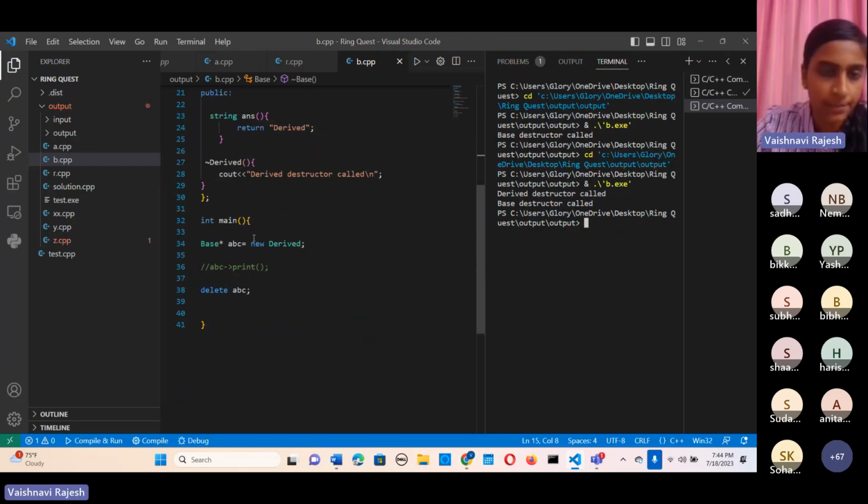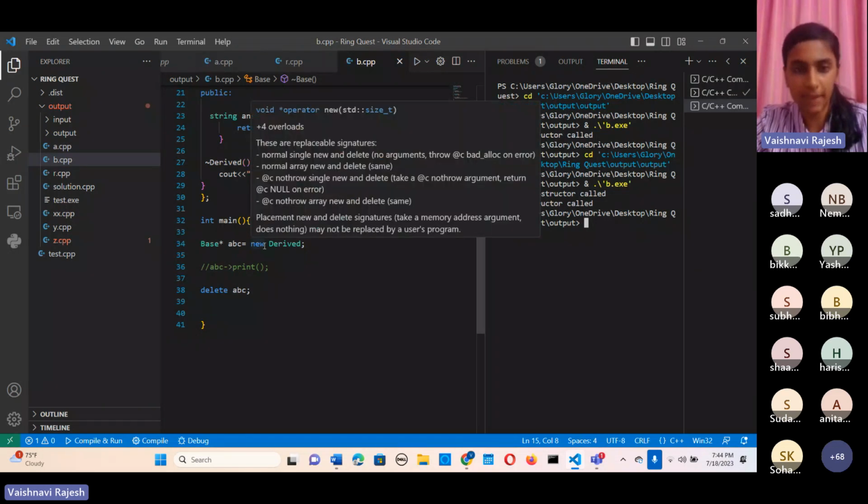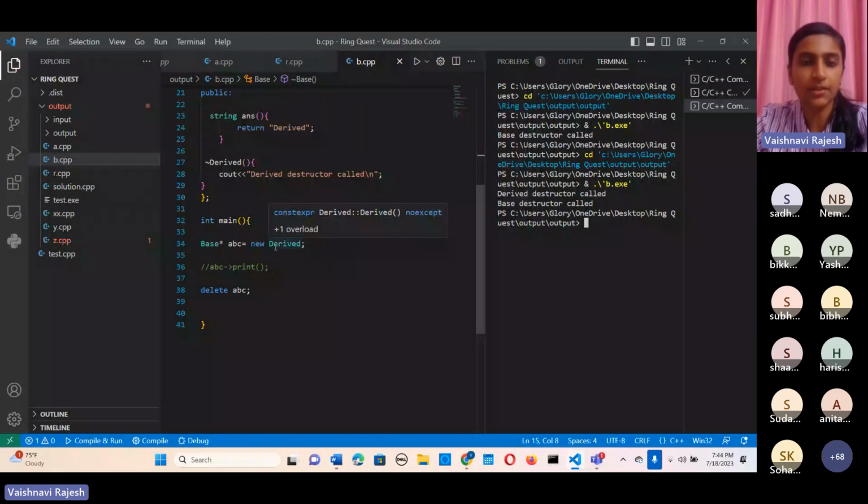So over here, we are creating the class pointer ABC of the type base and directly making it point to an object of the class derived by using new. So new allocates memory on heap for an object of the class derived and returns its address. And this pointer directly starts pointing to that address.